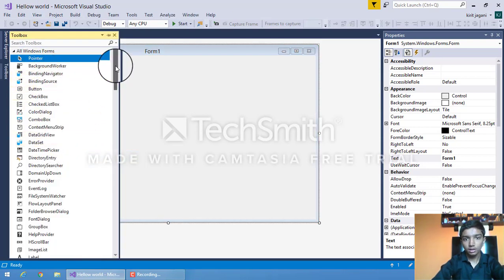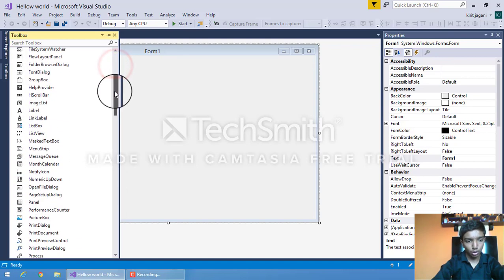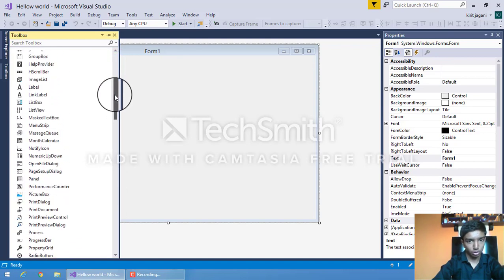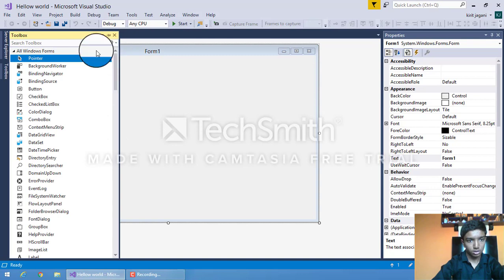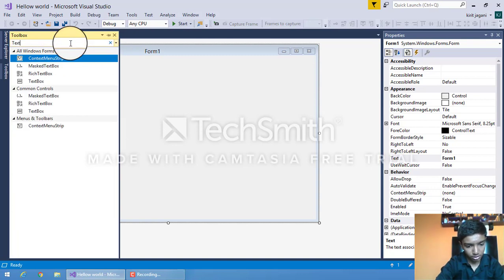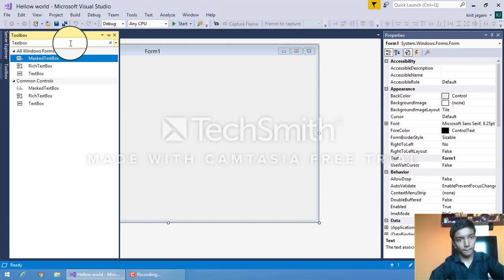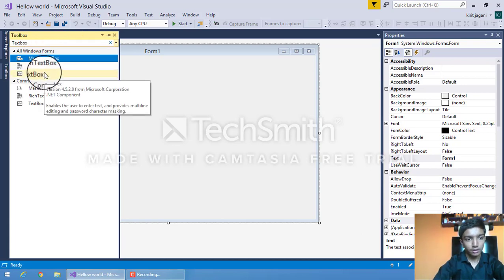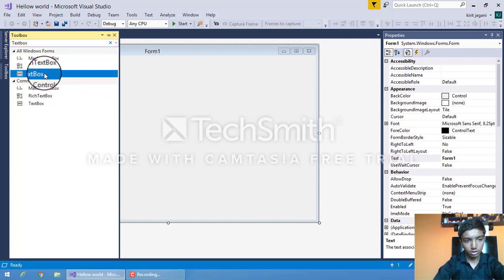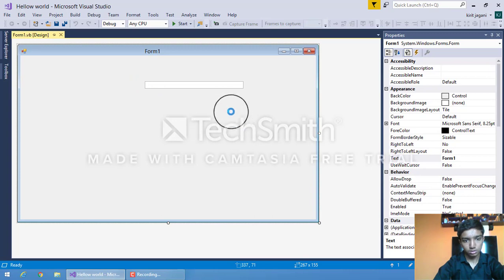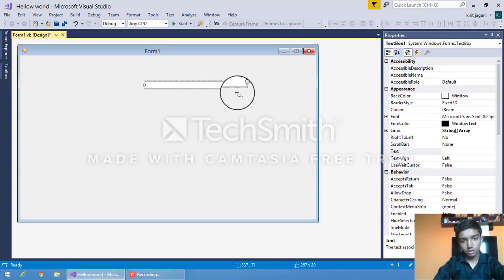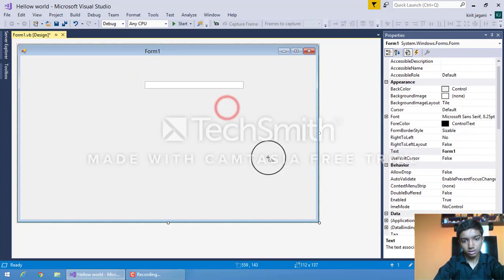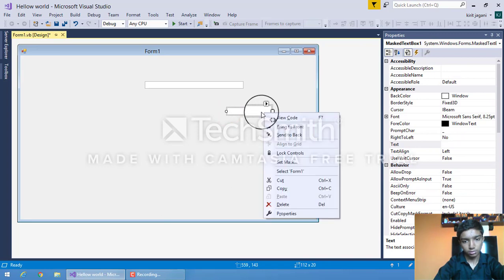If you are not getting the tool which you want, for example a text box, you can go to the search box and search text box. You get different types of text box. You can choose anyone. If you click once on the text box, then you can draw the text box. See, you can draw the text box.